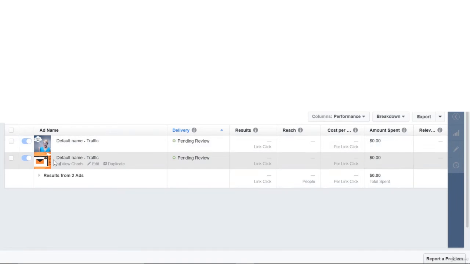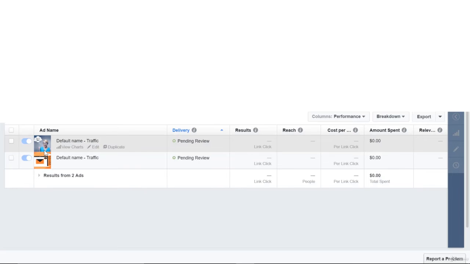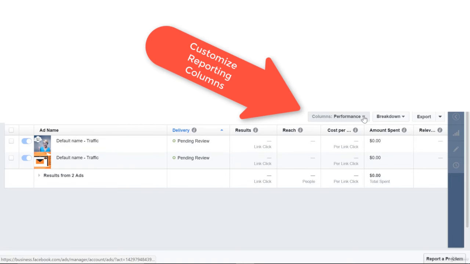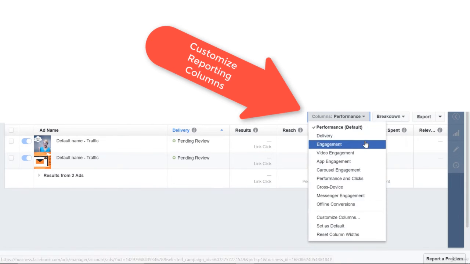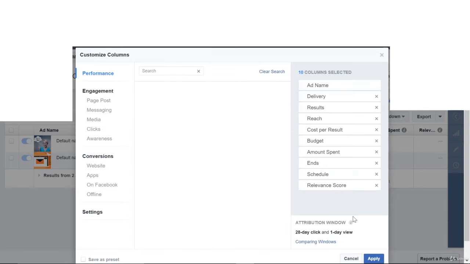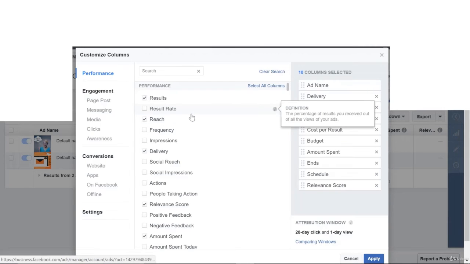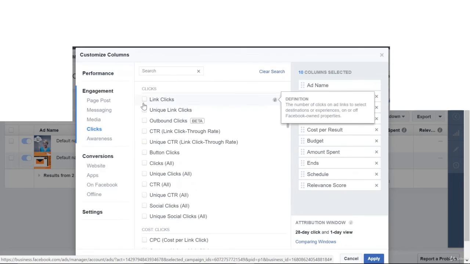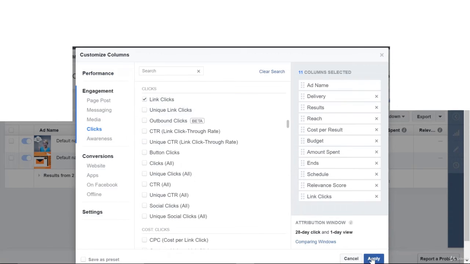We're split testing at the image level. So we can see which gets the better results. And depending on the metrics we're seeking, we can change what we're looking at. Delivery, engagement. We can customize the columns. If we had a link in one of them, we can look at clicks, link clicks, add that column.